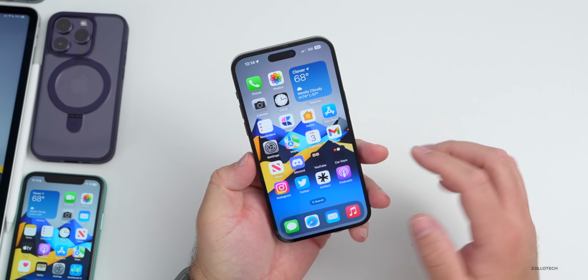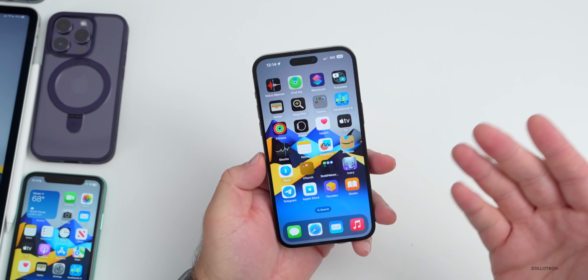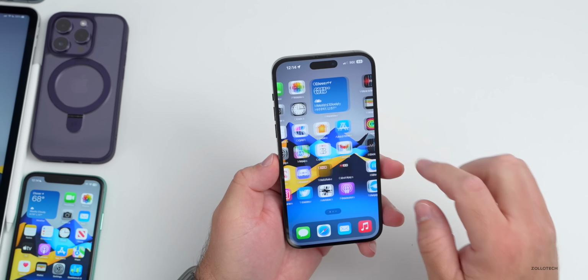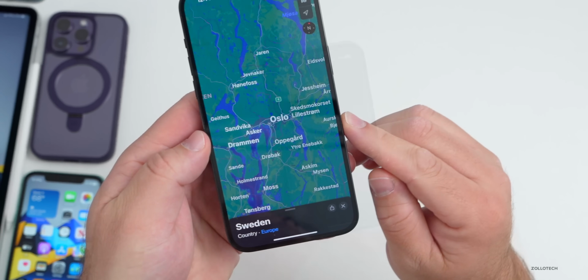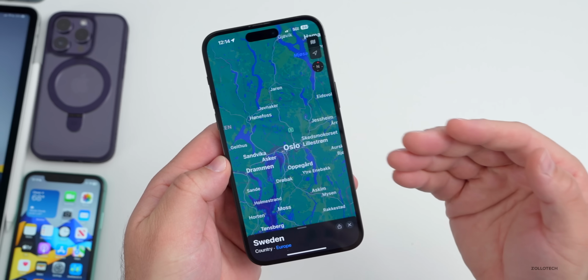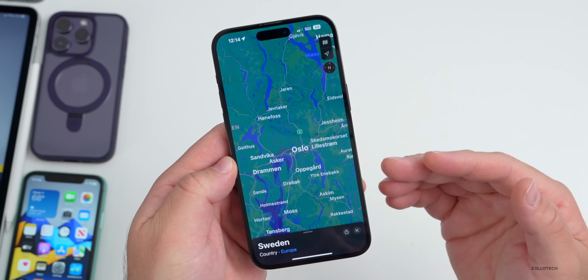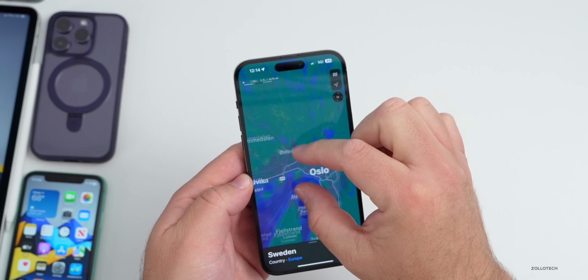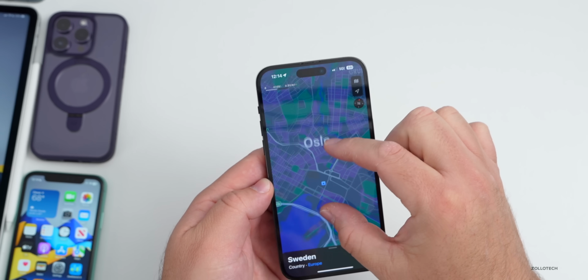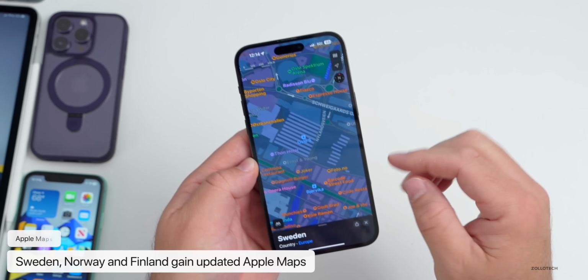Now, there's some updates as well. One new thing that's rolling out to everyone right now is if you use Apple Maps, we'll go into Maps, and within Apple Maps, they've updated the newer maps in a few more countries, Sweden, Norway, and Finland. So maybe if we zoom into Oslo here, you may see these updated now with much more detail.